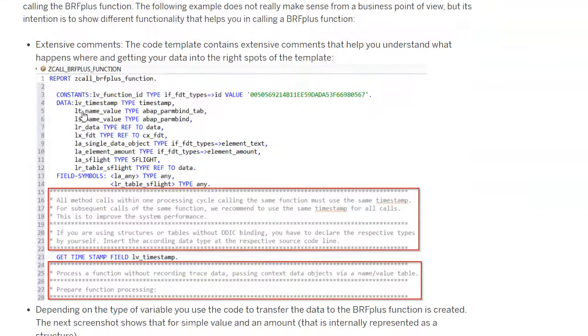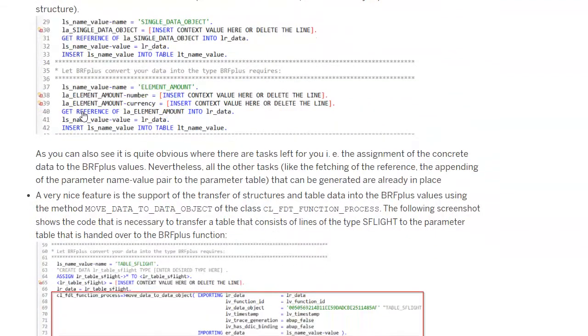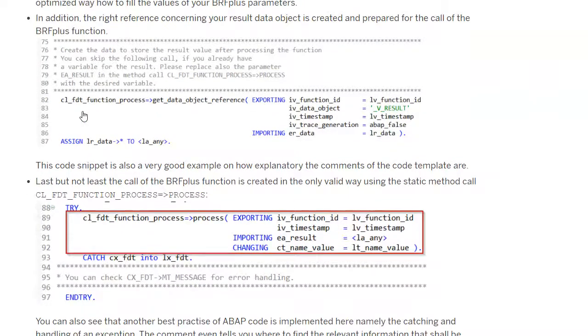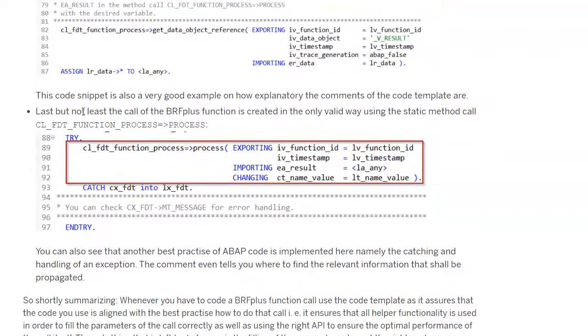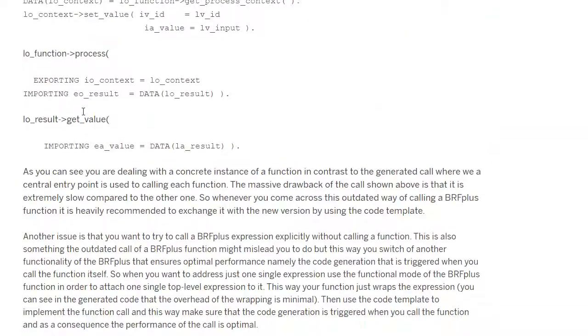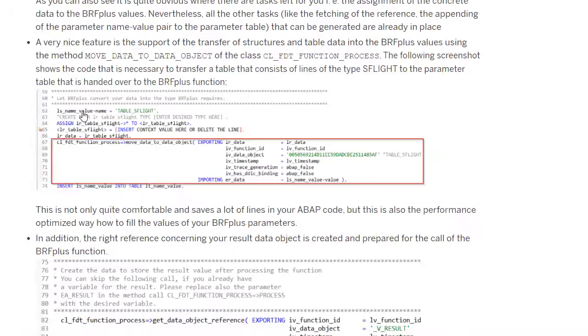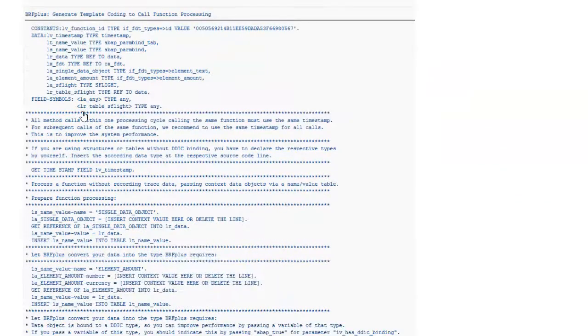The code template will have all the comments. You just have to pass the variables. This will do the rest of the task. You can simply get the output from the process method call from CL_FDT_FUNCTION_PROCESS. This makes the whole thing easier, and this is how you create a function, and generate code to call the function.